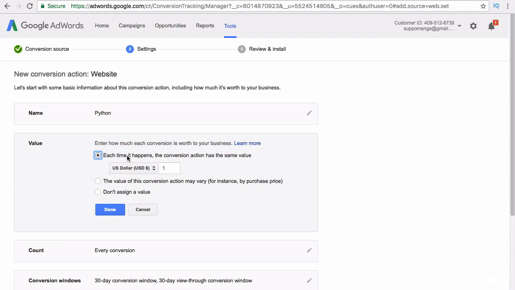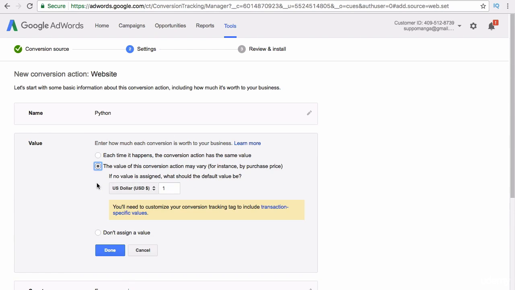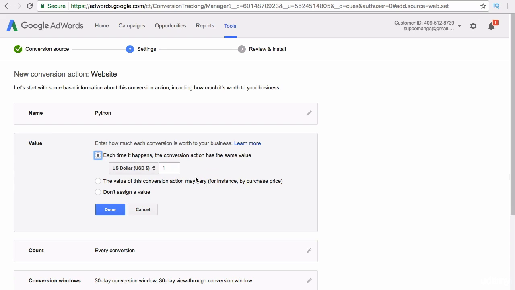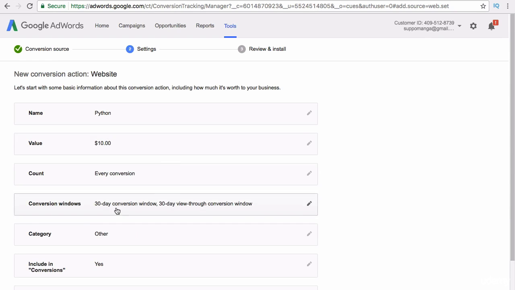I'm going to select that each time it happens, the conversion action has the same value. Now this can change. The value of the conversion action may vary. However, in this instance, I'm going to be doing $10 codes. However, this may be 99. It all depends on what value I select for my course. But in this instance, I'm going to choose $10.